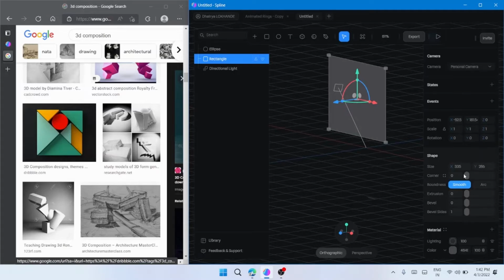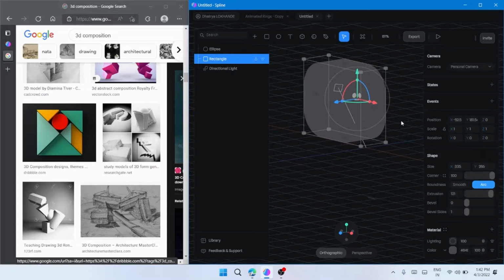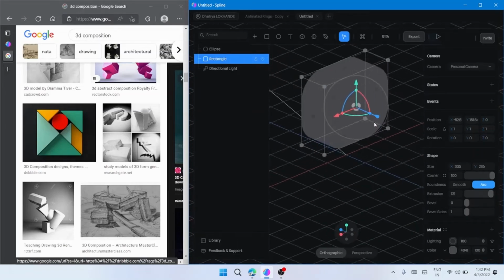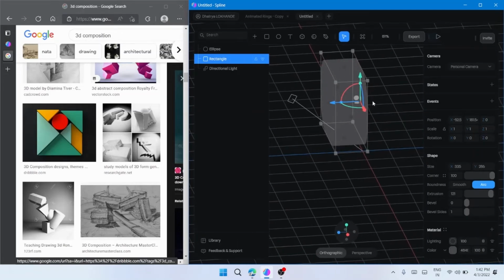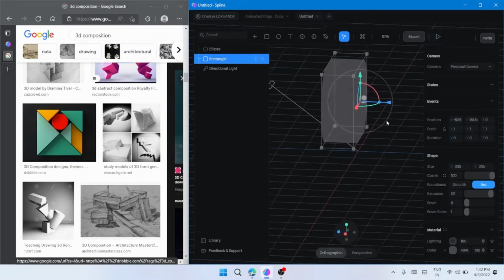Then we have the corners tool. It is default set to be 0, but if I change that, we get a rounded corner. And in the roundness we can do the same, like arc or smooth. So extrusion means you can give 3D depth to our object. Now if I orbit around here, you can see that this is now a 3D object in our environment.